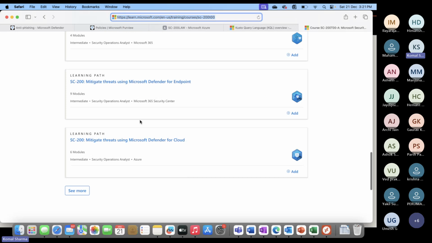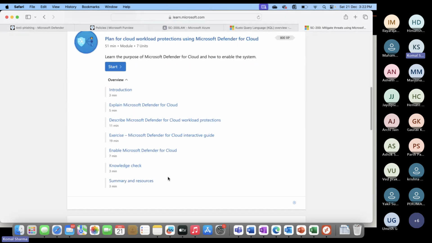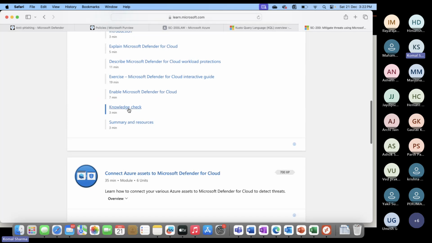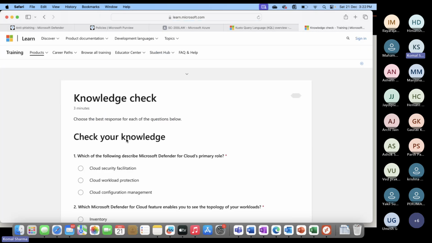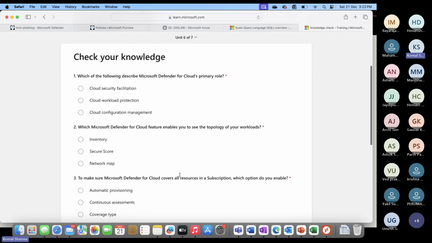Okay. In each and every learning path, you have the detailed modules available. And at the end of every module, you have exercise, right? Related exercise and knowledge check. Under knowledge check, you have some questions that you can go through to understand whether you are done with this topic or not, whether it is clear to you or not. Okay, so please go through these knowledge checks after every module completion. So this is for your course.